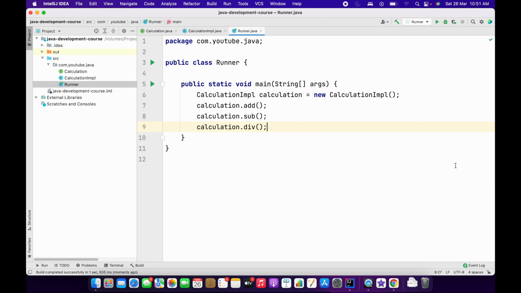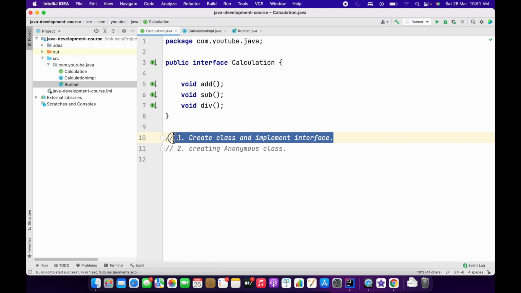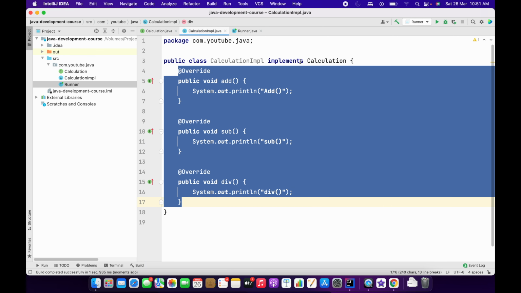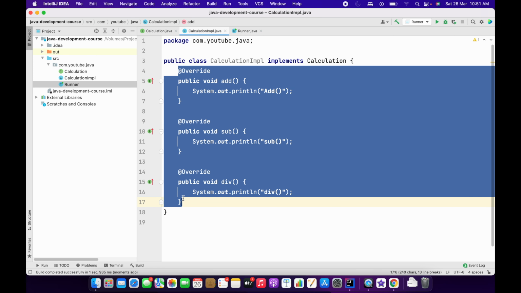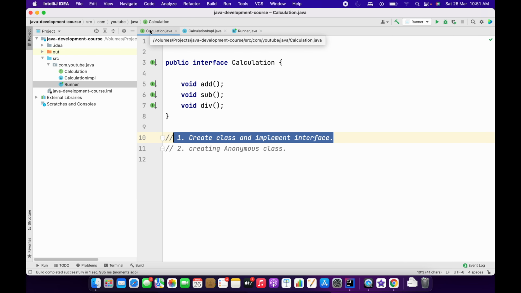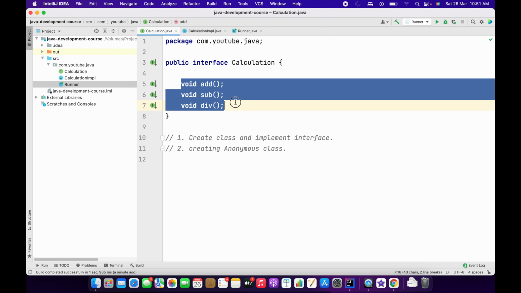So this is the very first way that we generally use to implement any interface. We create a different class, use the implements keyword, implement the interface, and thereafter we provide body to all the abstract methods which are present in the interface. This is the very first conventional method to implement any interface. Now we have a second way as well. We can create one anonymous class, and with the help of this anonymous class we can provide body to all these add, sub and div methods.